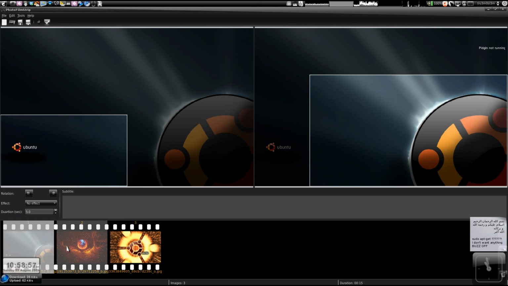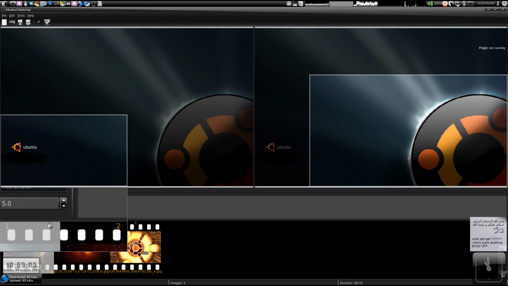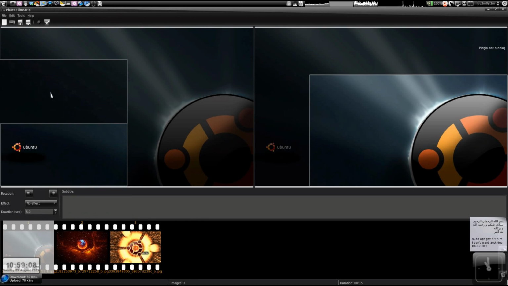Over here, I'll show you. You press this button over here, and you import the pictures. And here you have your slides. This is the starting frame, and this is the output frame of the first slide. This is where the video will start from, and this is where it will end. It will zoom out from this and zoom into this.